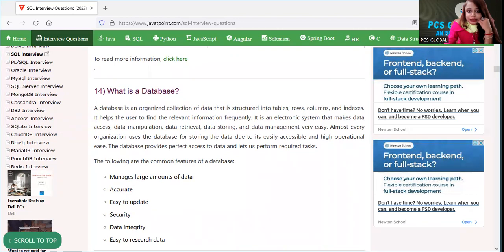It is an electronic system that makes data access, data manipulation, data retrieval, data storing, and data management very easy. Almost every organization uses a database for storing data due to its easy accessibility and high operational ease. The database provides perfect access to data and lets us perform recurrent tasks.